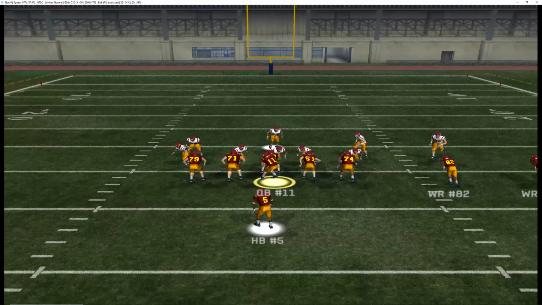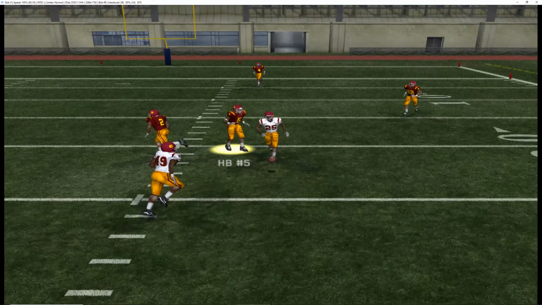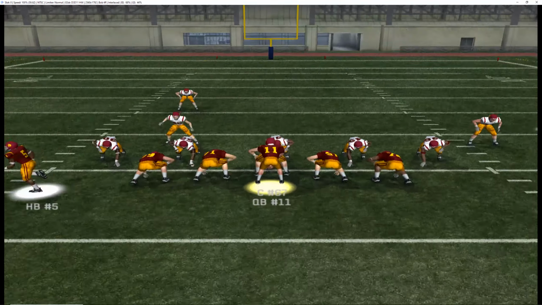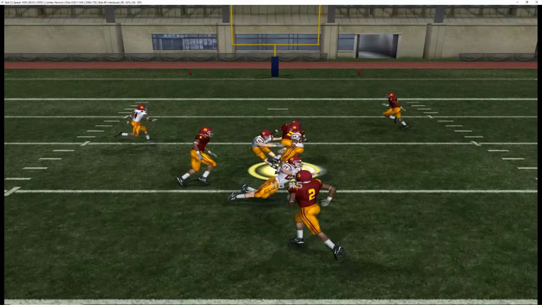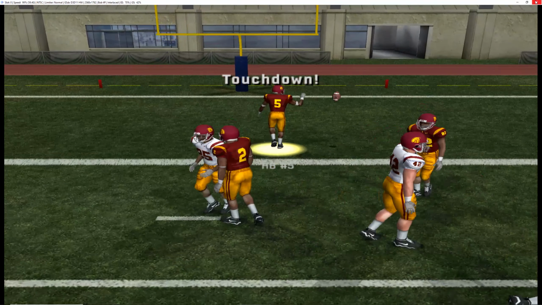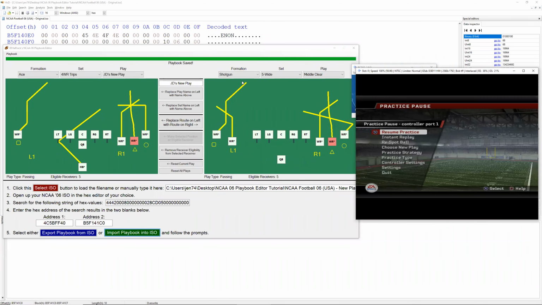Doesn't mean it's a good play, and doesn't mean I'm any good at the game, but it did work as you saw. And I don't read these plays as well as some of the other people out there that I watch on YouTube do. Oops. So there's that. And it does work.